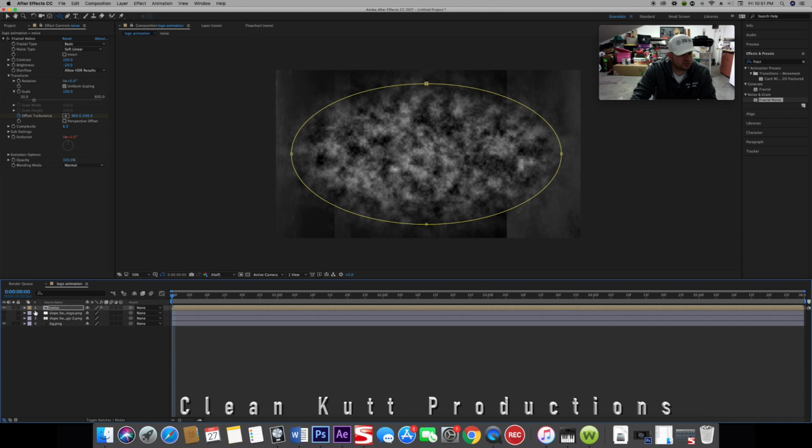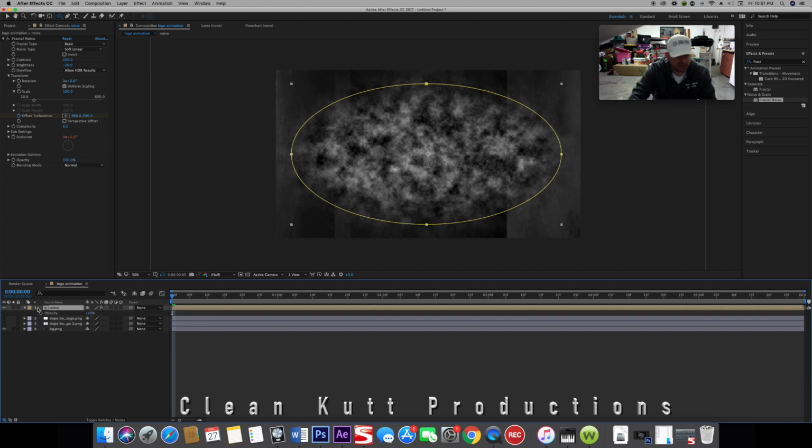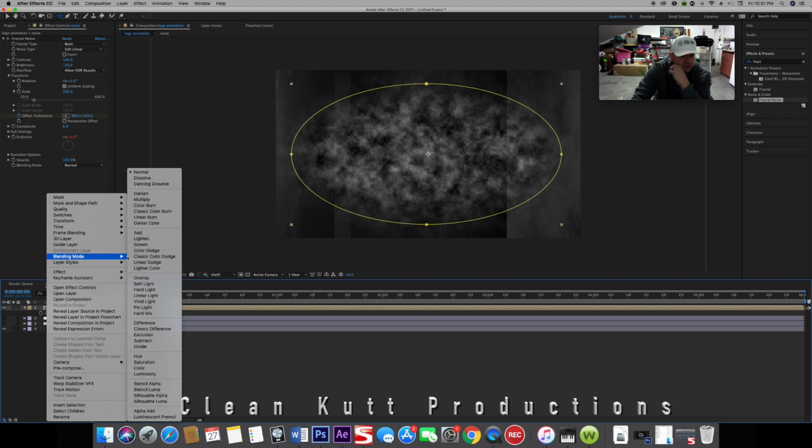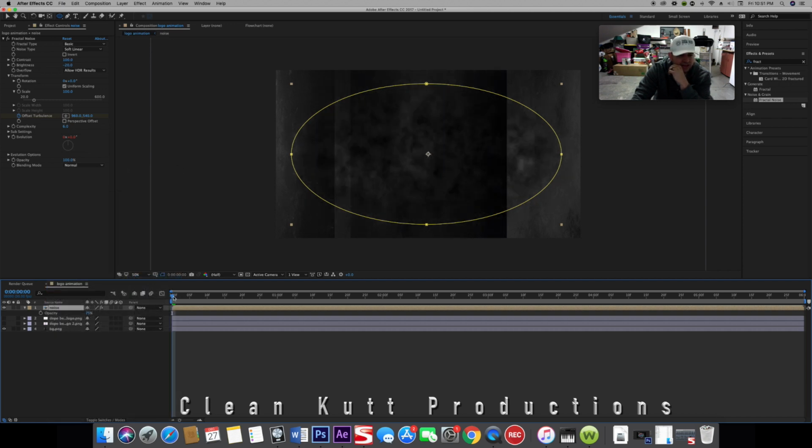Okay, now go ahead and close that and then press T for opacity and type in 75%. Okay, now that you have that, go ahead and click on it and right click and hit blending mode and go to overlay. Now you should have smoke in your little egg that's moving over diagonally. Perfect, that's exactly what you want, is movement.